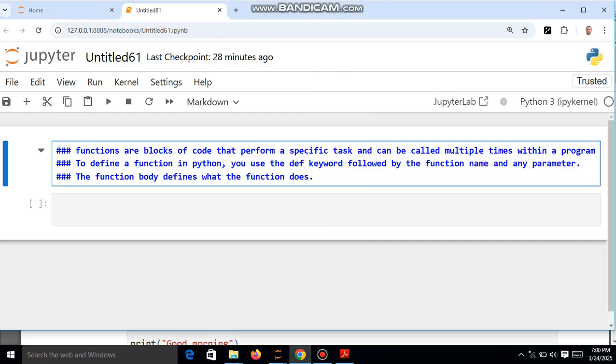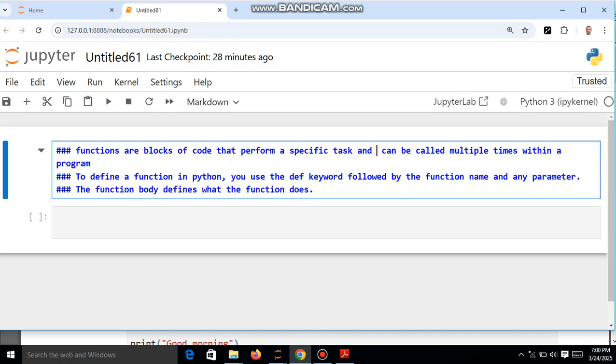Today we'll be talking about functions in Python. Functions in Python are blocks of code that can perform a specific task, and they can be called multiple times within a program.